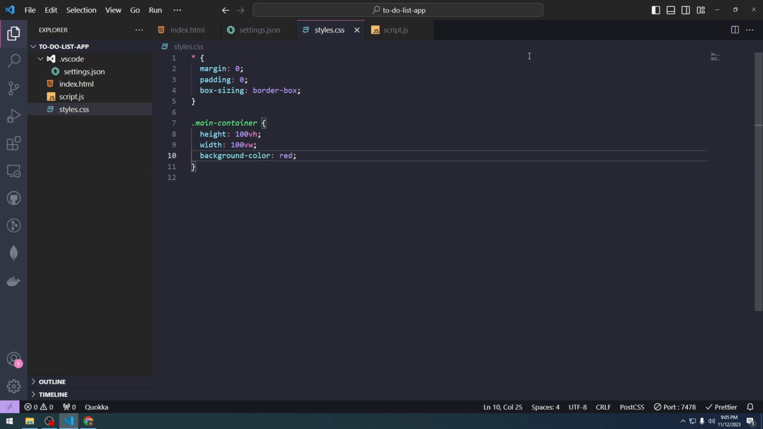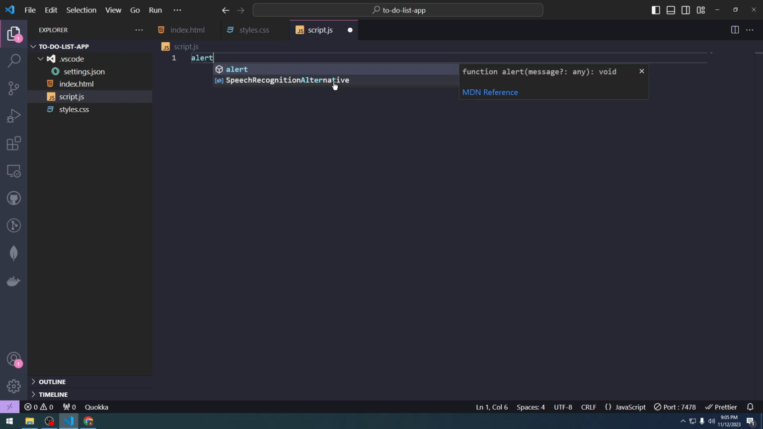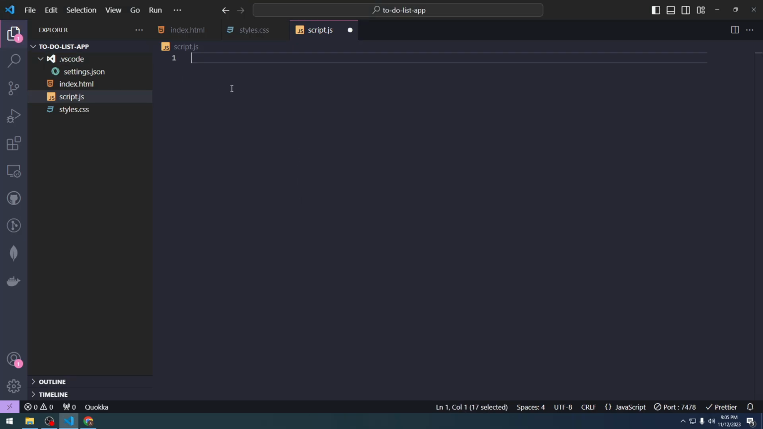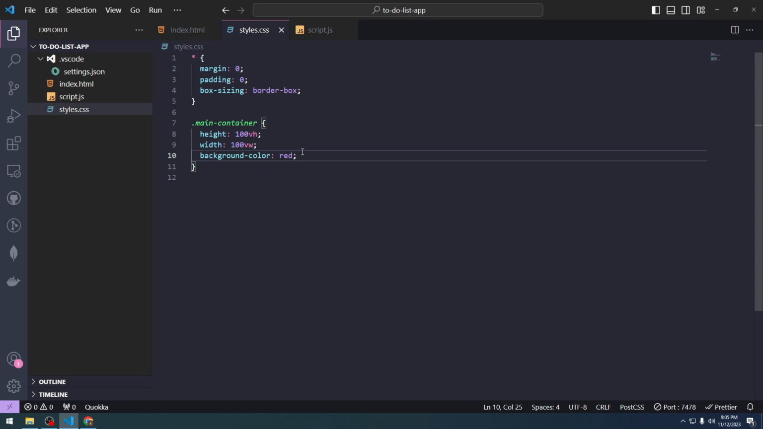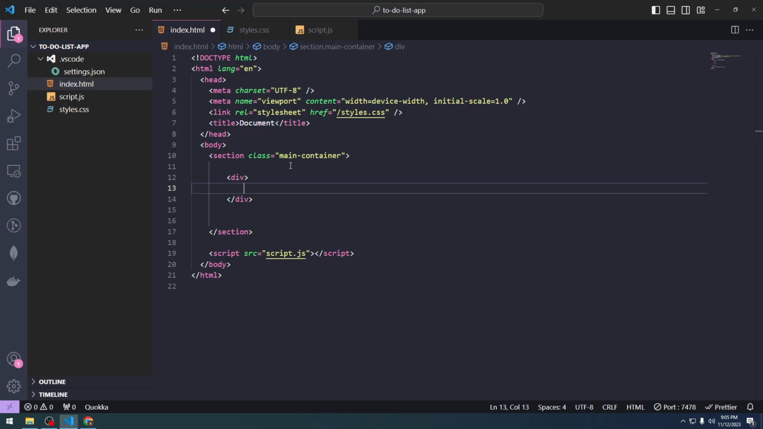color red. Let's do. Okay, so it is all working, and let's do an alert as well to know our JavaScript is working. Alert hello. Okay, it is saying hello. Great. So let's delete this and remove the background color as well. Doesn't look as good. Let's do a main container, and then we'll do a div which will have our to-do list app.